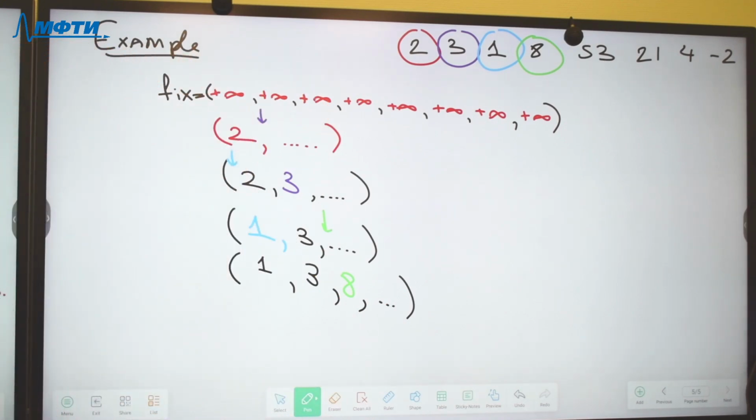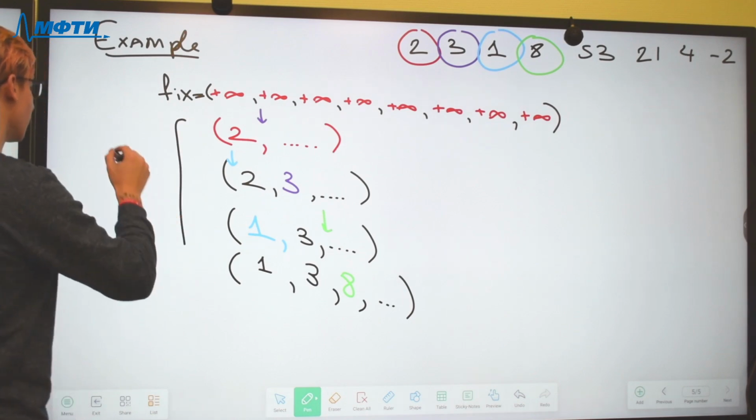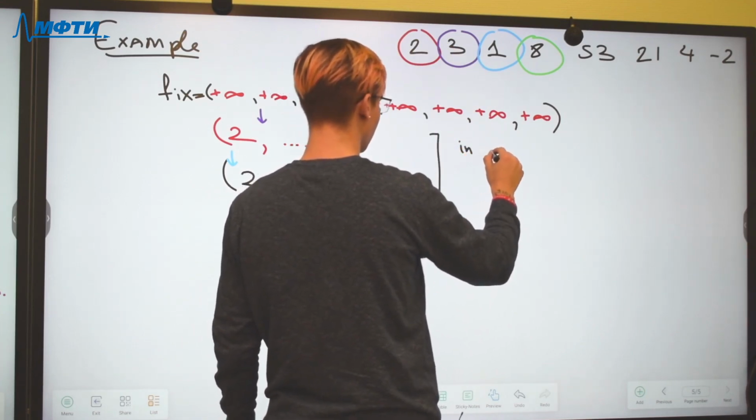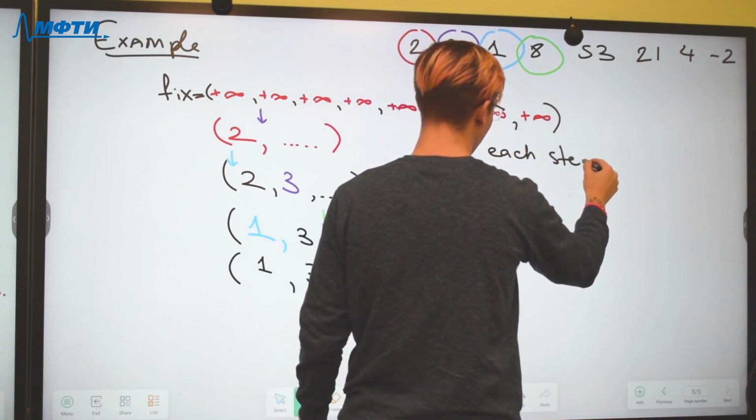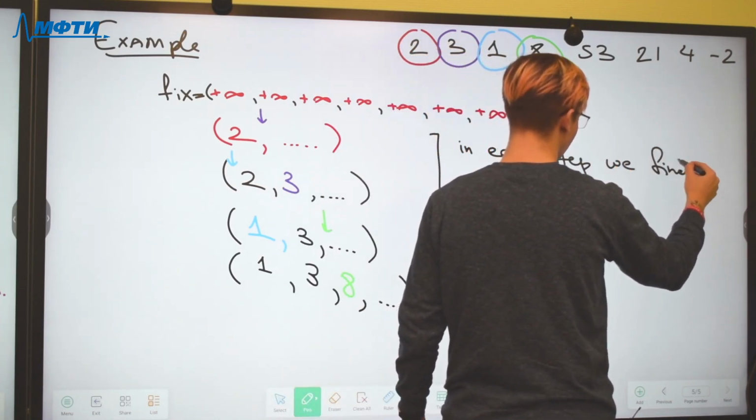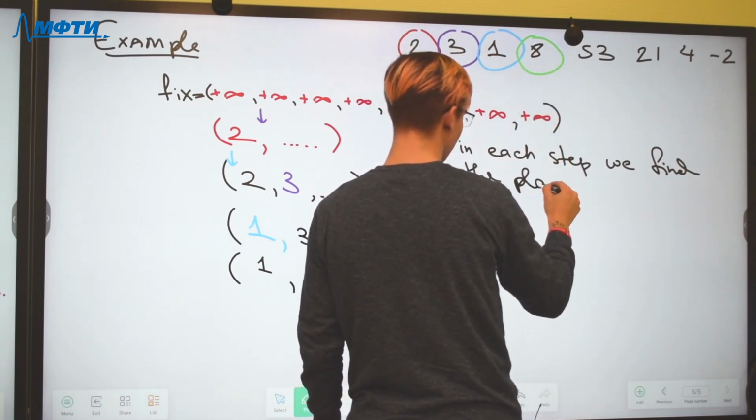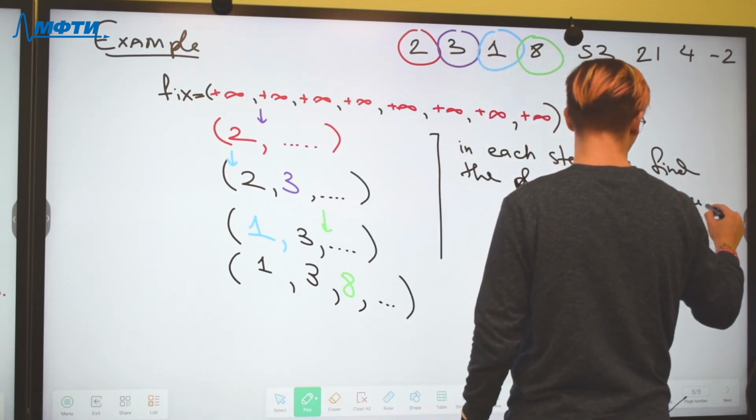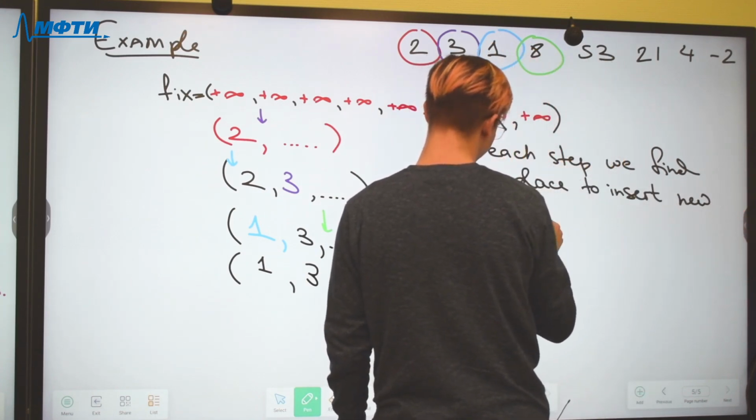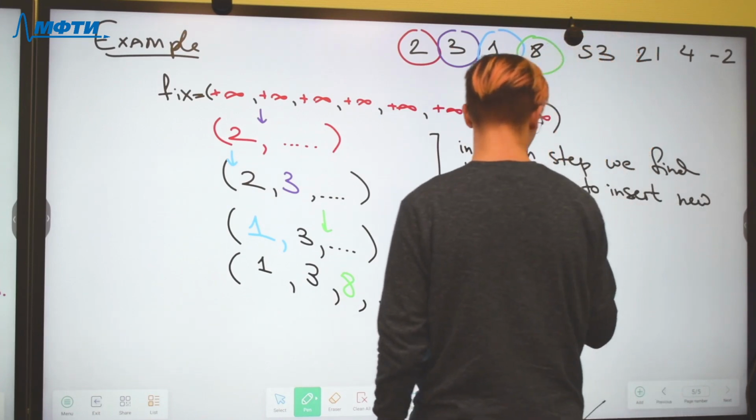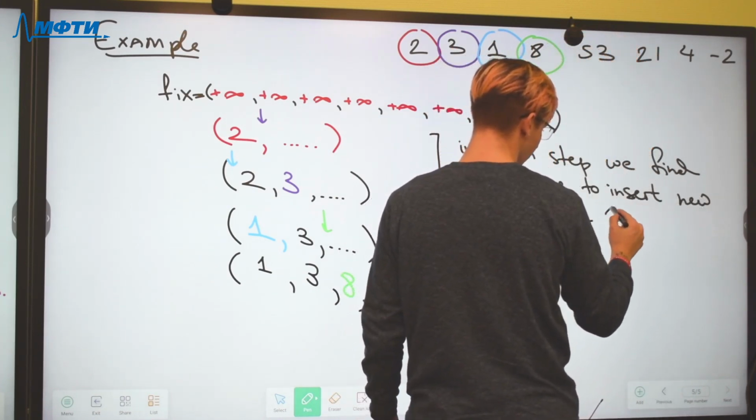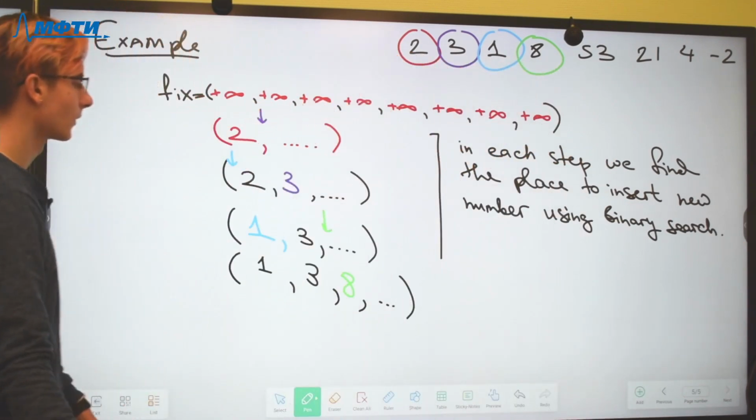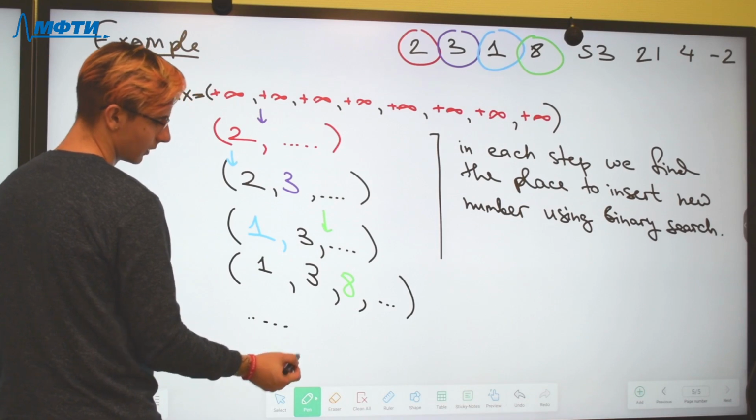Do you understand in which way? In each step, we find the place to insert the new number using binary search.